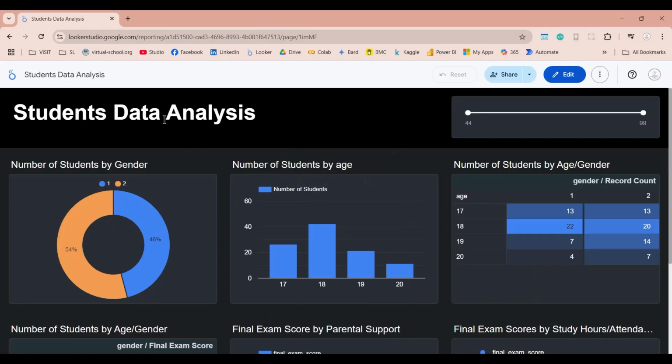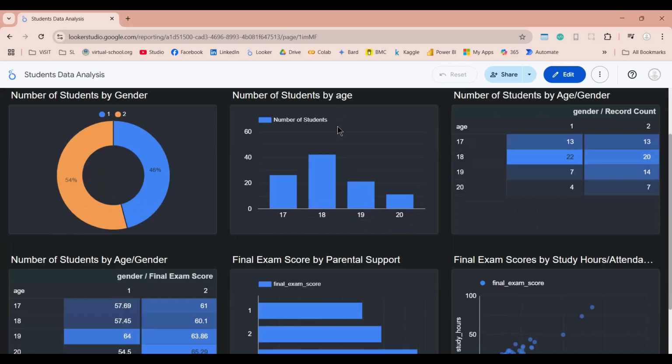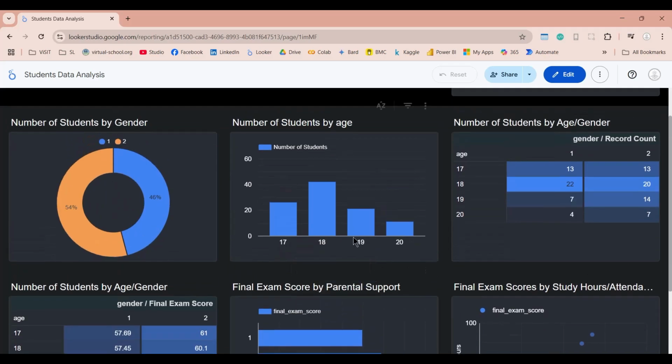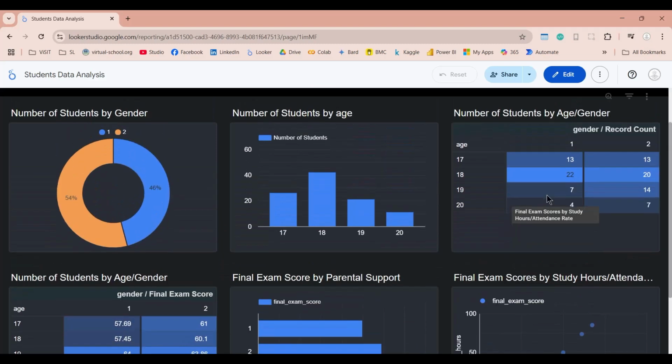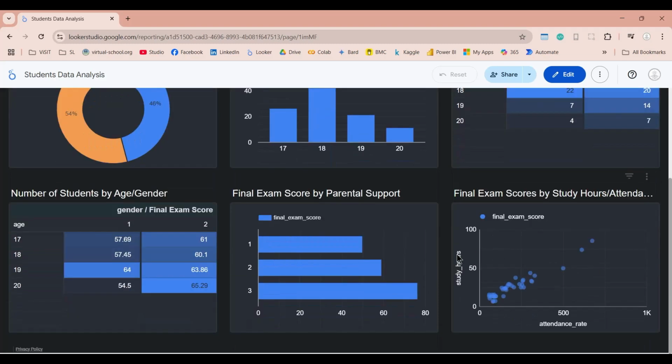So this is the dashboard that we have previously created using the Looker Studio. And as you can see right here, we have 1 and 2 for gender, and for the parental support we have 1, 2, and 3. So instead of male and female, or high, low, and medium, we have values.